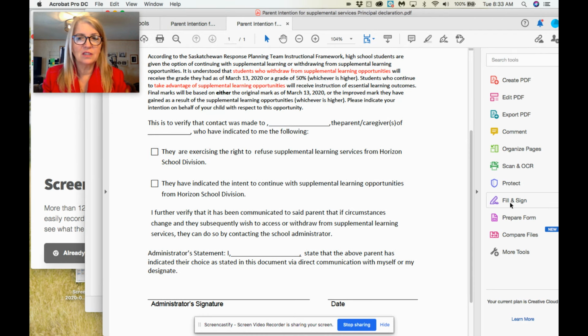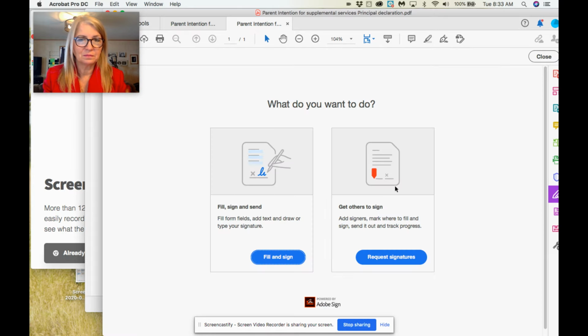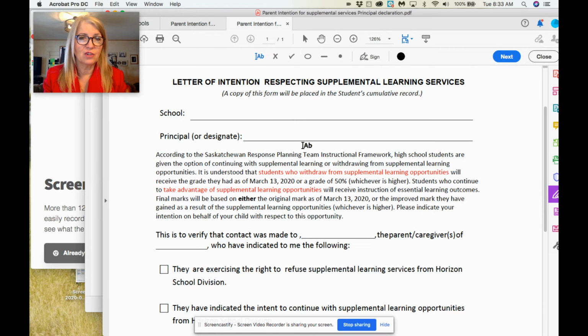So to do this, you're going to click fill and sign again. There are two ways to do this. I'm going to fill it, sign it, and send it. So this is the electronic way to do this. I'm going to just put the name of the school here. When I click there, it just gives us a text box. I'm going to click here, and this is my name.